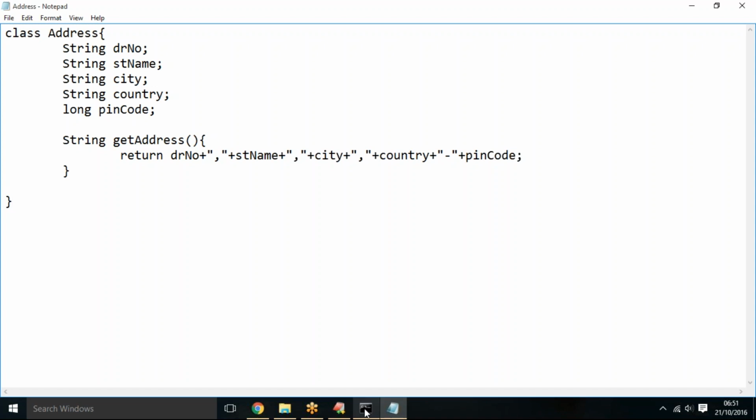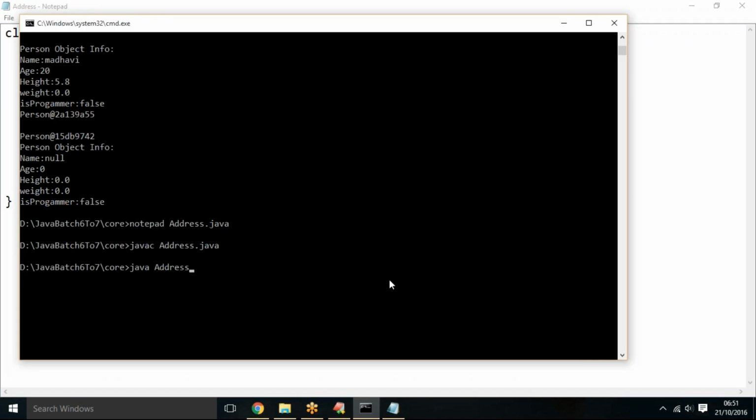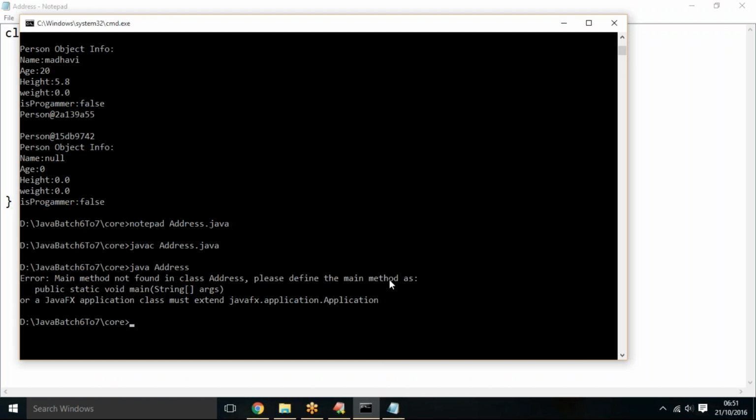Try to execute it. What will happen? Main method not found in class Address. So here the syntax is java, and then the class name that has the main method. We can't give any class name.